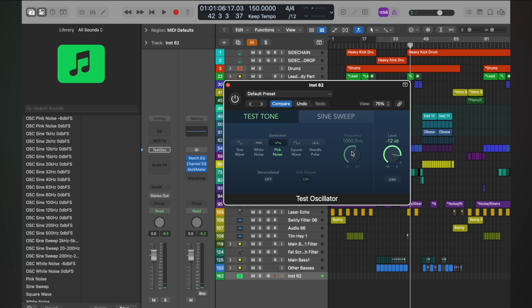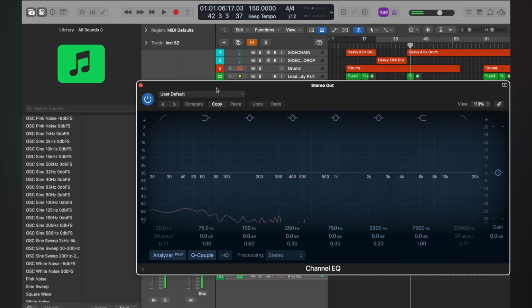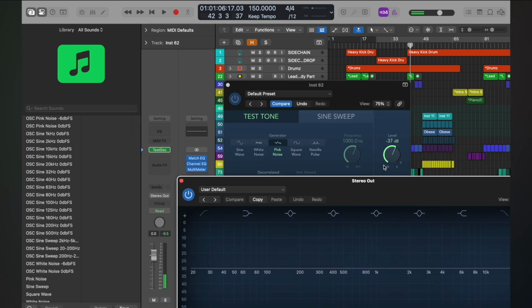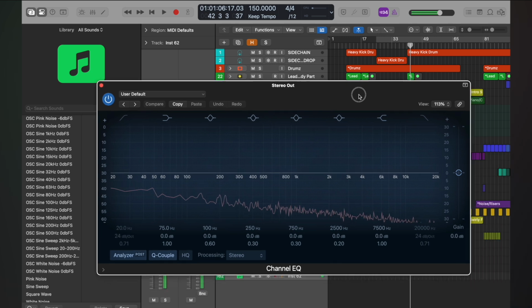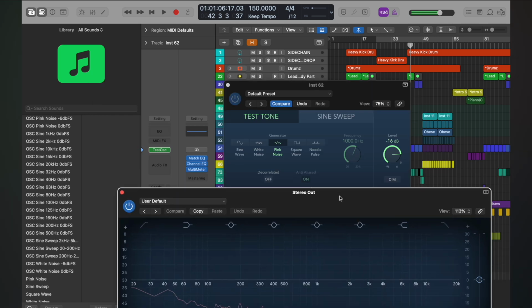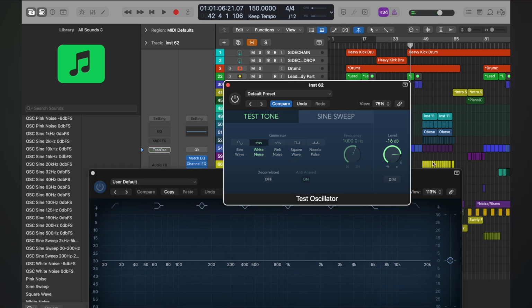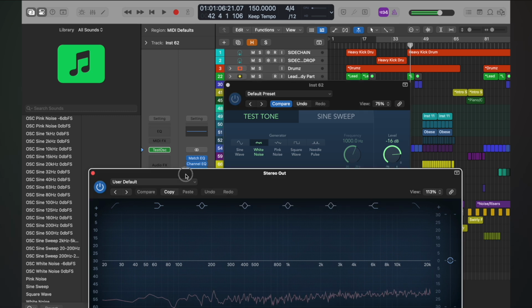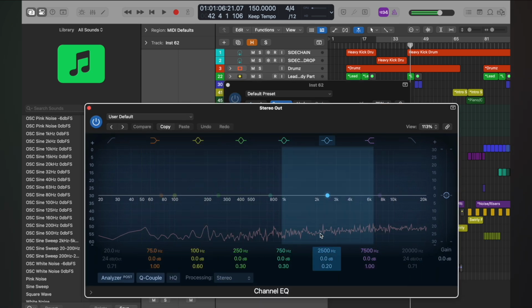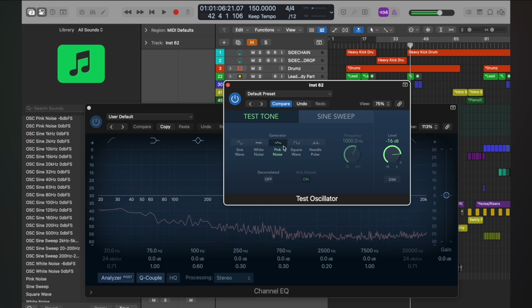Whereas white noise, I'm going to turn this down because in my headphones it's quite loud. I'll boost this a little bit. Oh, it didn't even show. Sorry, I didn't switch it to white noise. Let's try that now. It's much harsher. So I like to use pink noise to reference this.